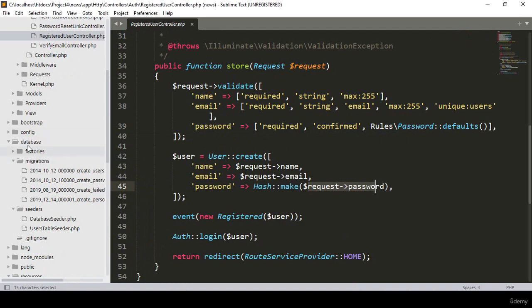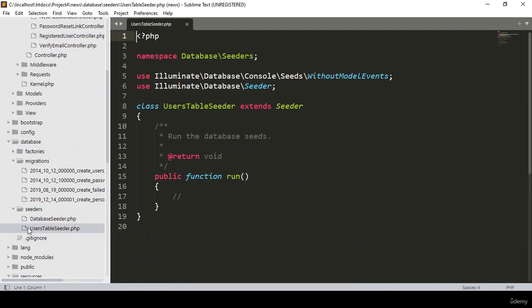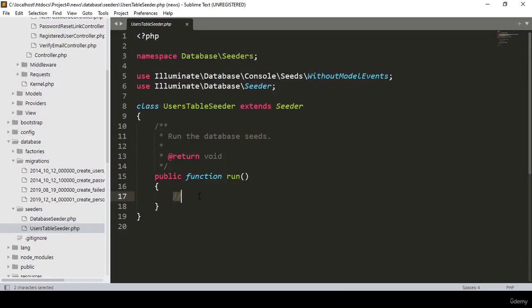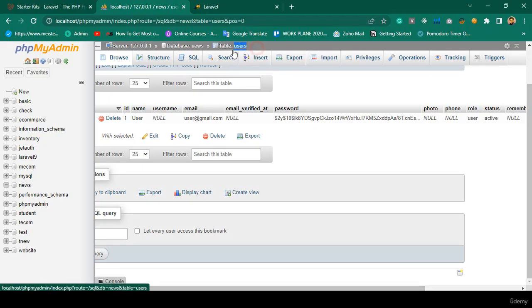Now if you go to our database, then seeders, that is our user seeder that I have created, and here by default there is a run function. Now I want to insert some data in our user table. To do this, I simply name it DB, that means the database. Here we have to add our database table name. I want to insert into our user table.